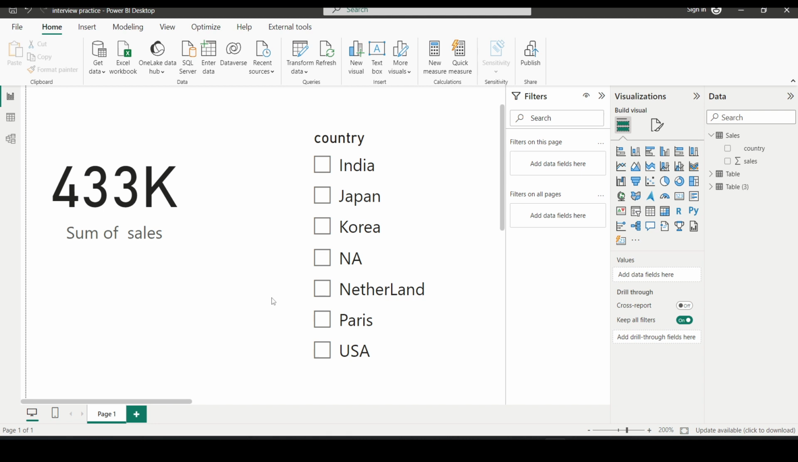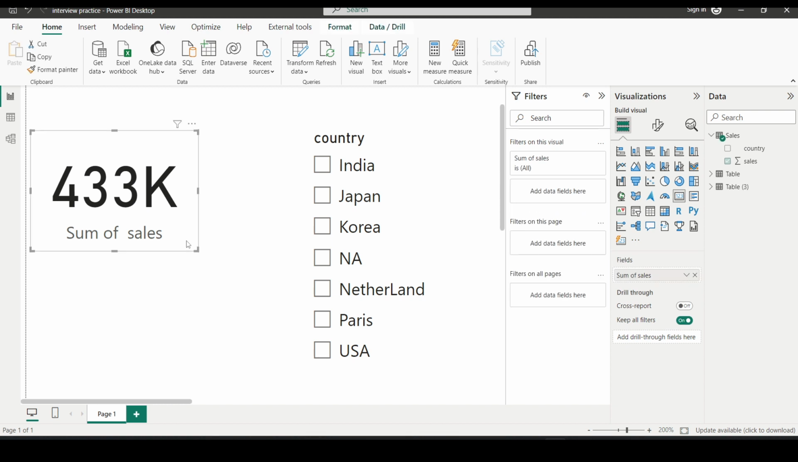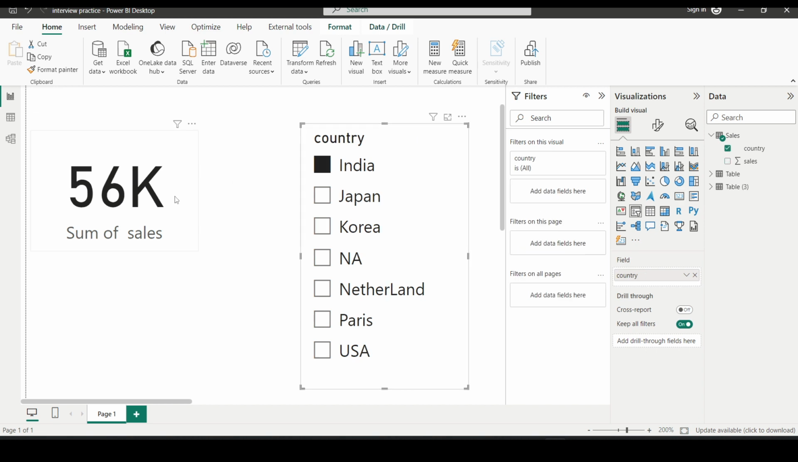In this video, we will solve another Power BI interview question which may be asked in your interview as well. So the question is, the interviewer asked, we have a card visual of sum of sales and we have a filter of country. So this card visual displays the sum of total sales which is 433,000 for all the countries, and if we click on India, this will show the sum of sale for India only, which is 56,000. For Japan it is 25,000.